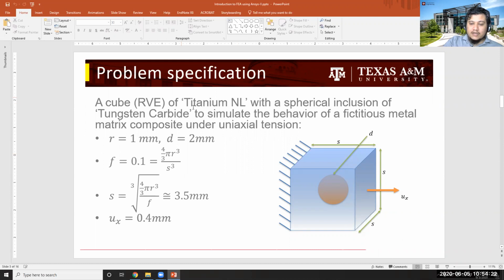So we'll pick up a titanium nonlinear material properties from the material library already built in to ANSYS, and we need to pick up tungsten carbide. So we need to import these two things today.